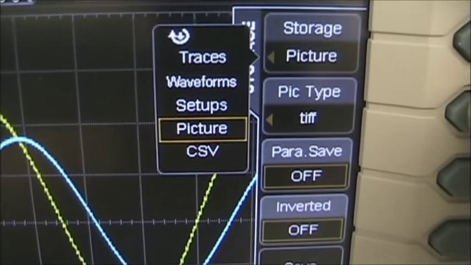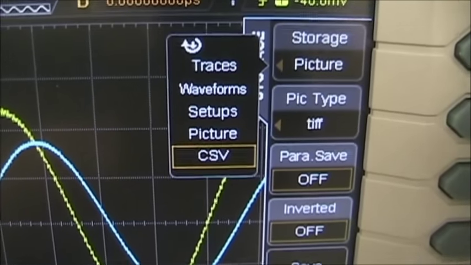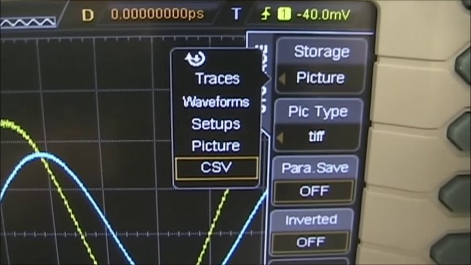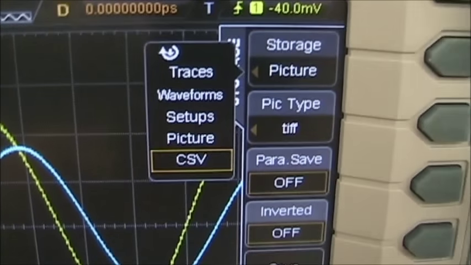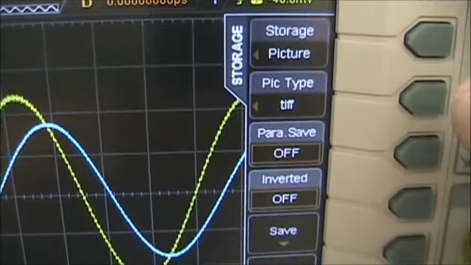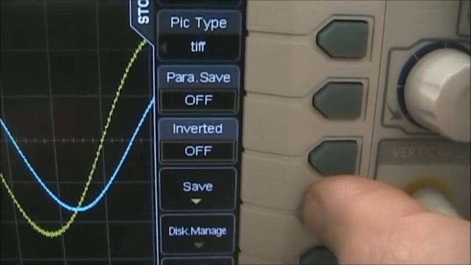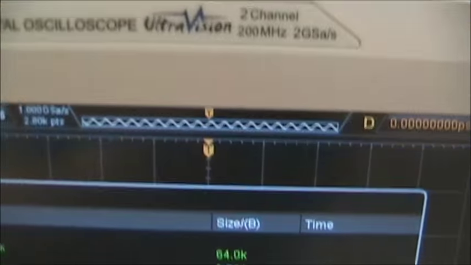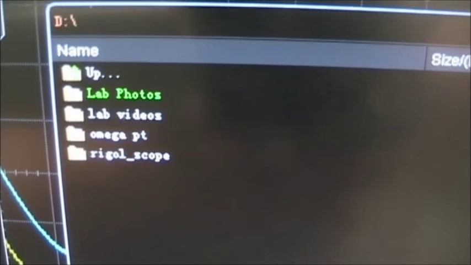Let's go back to CSV. CSV is commonly used with spreadsheets. Comma-separated variable files can be read by MS Excel. So all you have to do is, if you want to save a picture file, select that. Then we're going to go to Save, and it'll say where. Then you can pick your file type. There's the structure. There's my flash drive, disk D.